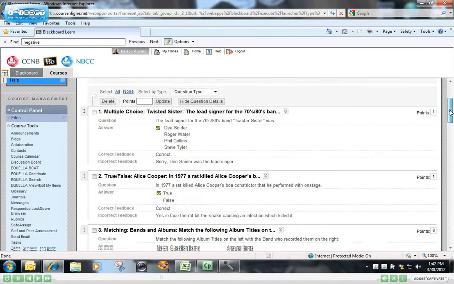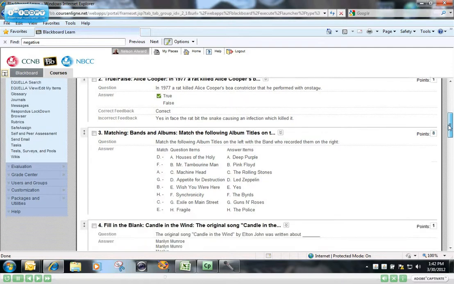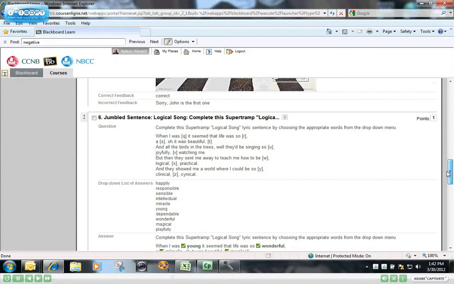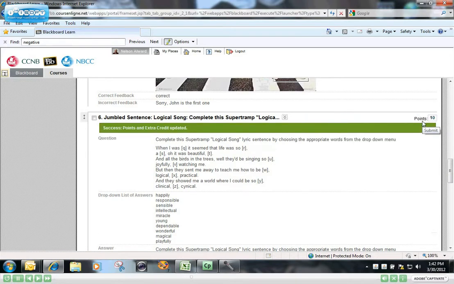So in this test, I'm going to make 2 or 3 edits here. For example, I've noticed that in this jumbled sentence question, I only left it as a point value of 1, but there are 10 variables in that. So I'm going to upgrade that to a 10-point question and submit that.